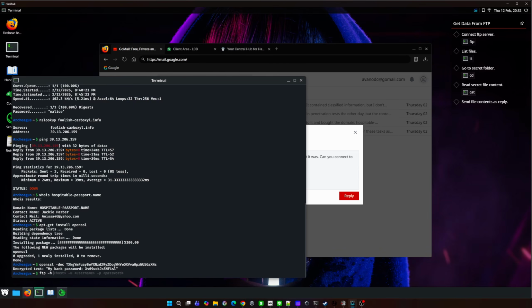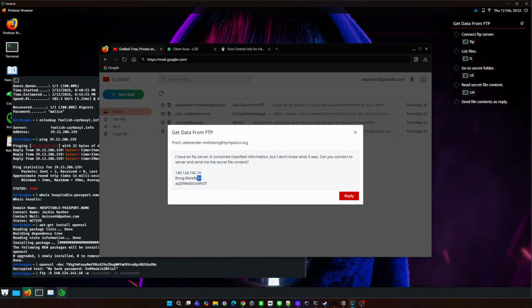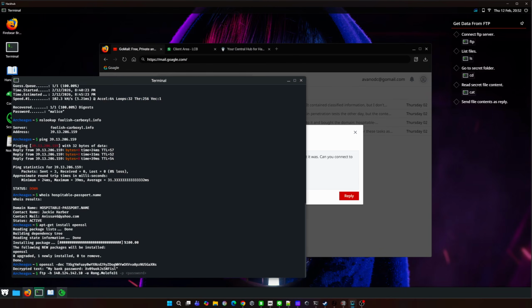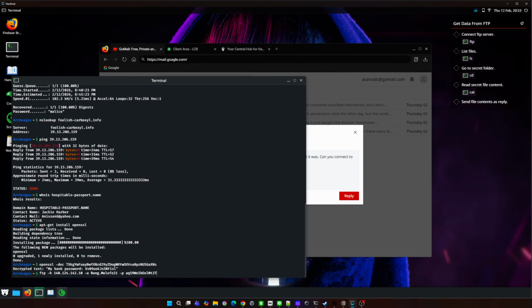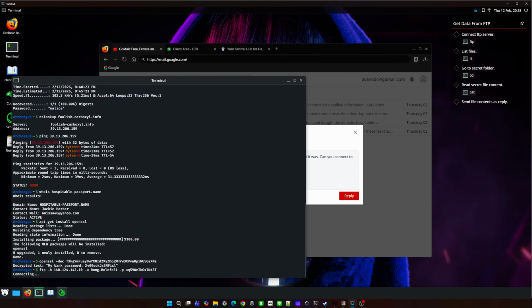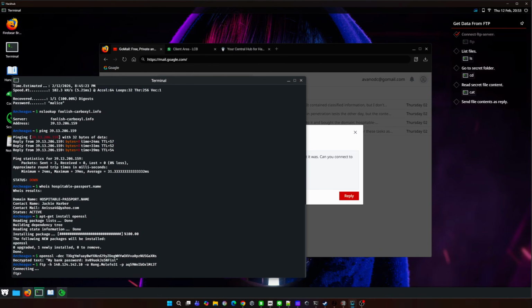And you would do that using the FTP command. The host is the IP. U is the user, which is going to be here. And P is the password. Okay, now we're in the FTP.